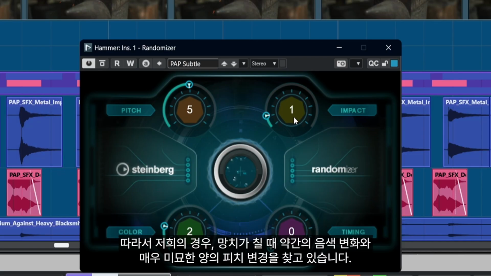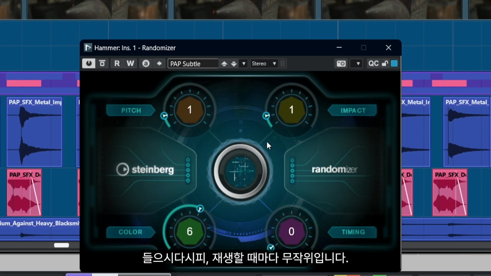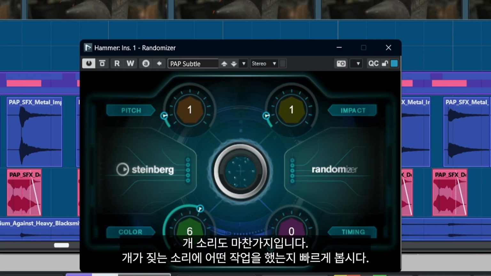So in our case, really, what we're looking at is maybe a little bit of tonal change when the hammer hits and a very subtle amount of pitch. And as you can hear, every time we play that, it is random. And the same thing with the dog.